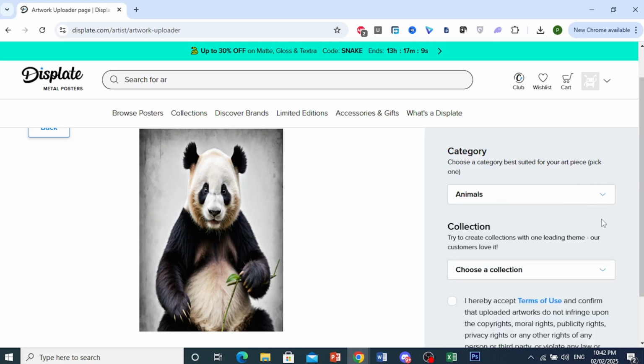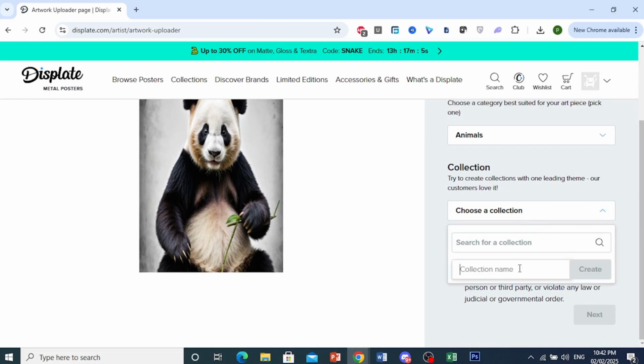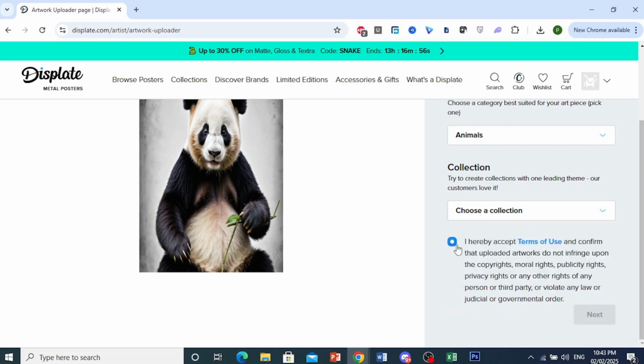So I'll do animals, and then you can add this to a collection, or you can just create a new collection. For example, cute animals, right? I'll go ahead and create, and then you make sure you toggle this on. So I'll choose my collection right here.